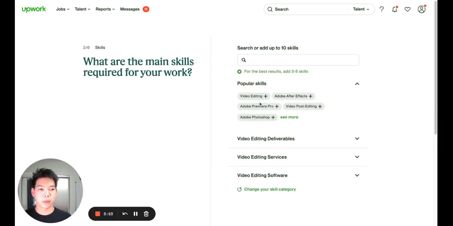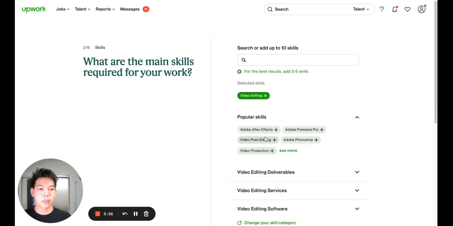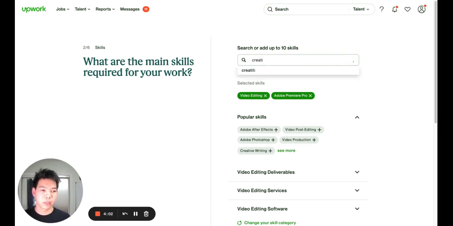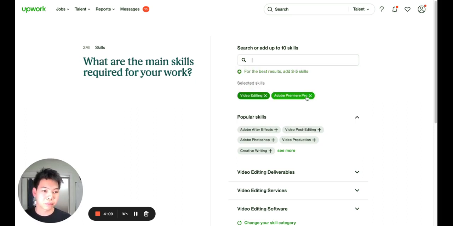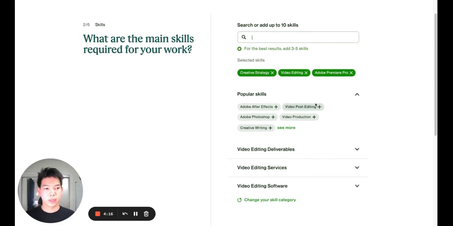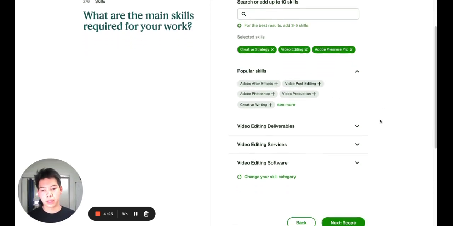Skills, we're going to add video editing. Next, we want Adobe Premiere Pro. And then something I like to do is just throw in creativity. Creative video strategy. So yeah, that's just it. You don't have to go too crazy for this one. Yeah, that's really it. As long as they can video edit with Adobe Premiere Pro, that works as well. To be honest, you don't really need this. I just throw it in sometimes here and there.